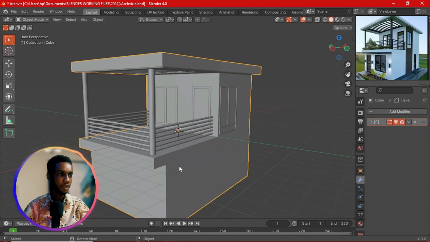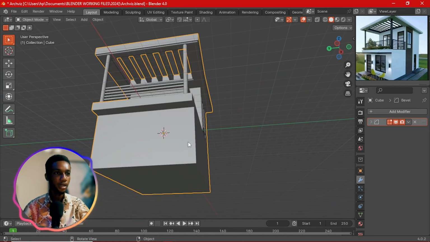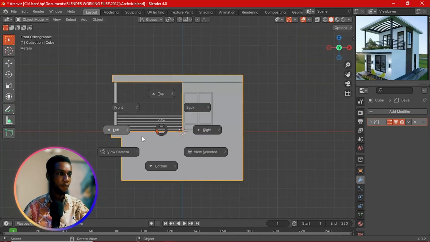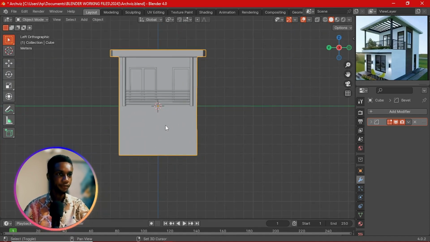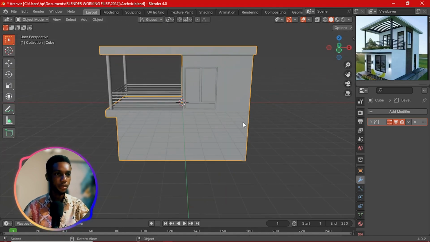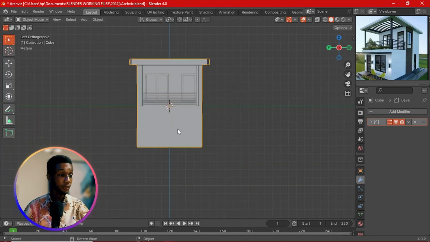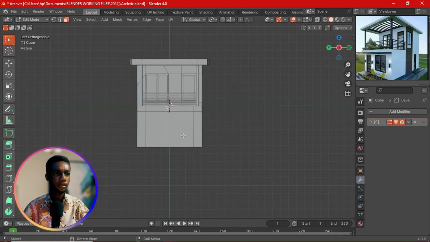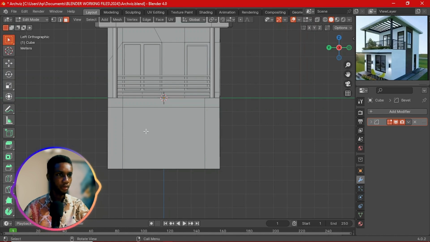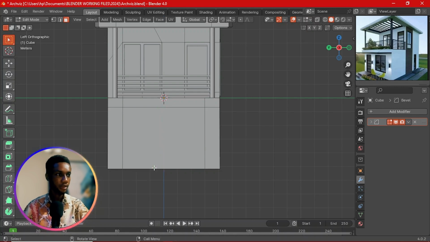So let's go to the bottom part. I think there is one door at the bottom. I think I'll leave that. So I'm going to add a door and 2 windows. So let's just add another cut.